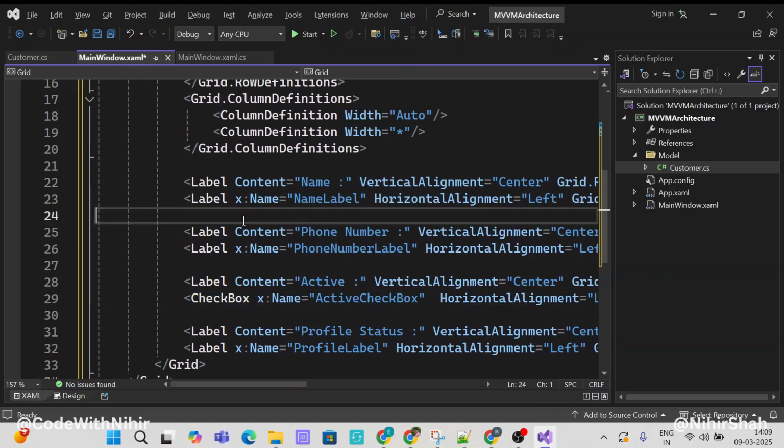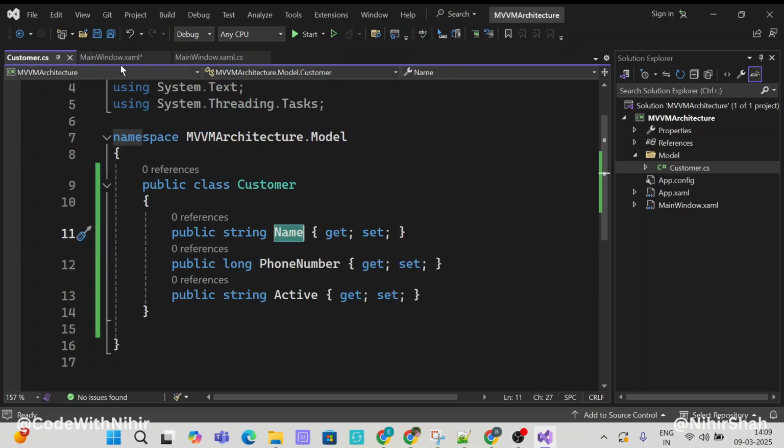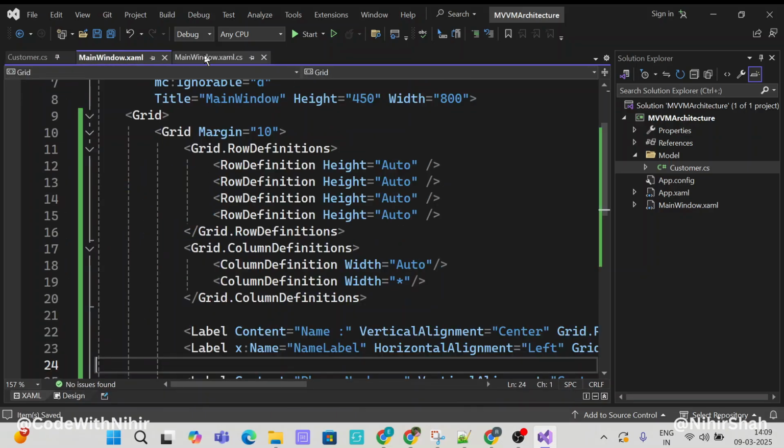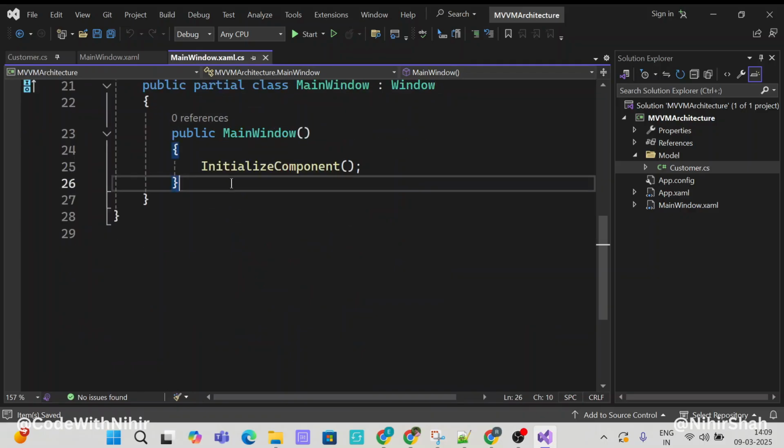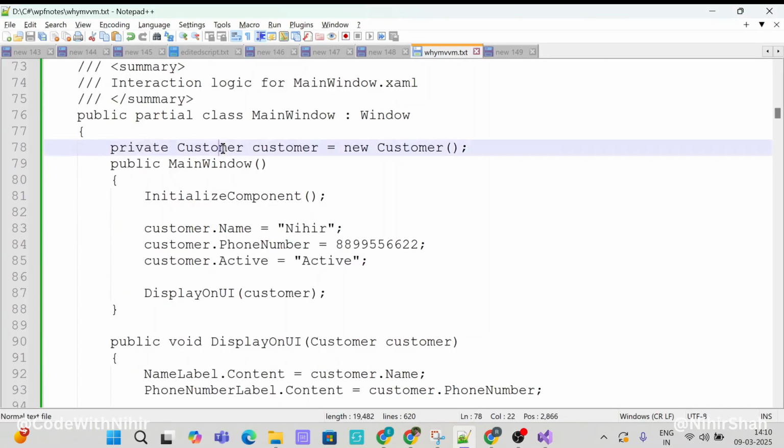So now in the backend side, what we will do? I have one model with the name customer. This customer is having these properties, and now I will fill that customer from the backend. Please remember that this data will be actually coming from the data access layer and from the SQL server. But for our simplicity purpose, I'm just hard coding the customer data. Okay. So this is the customer data.